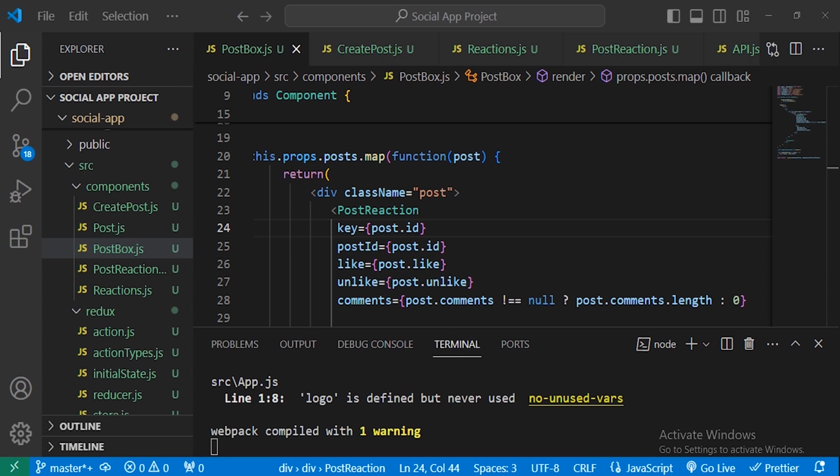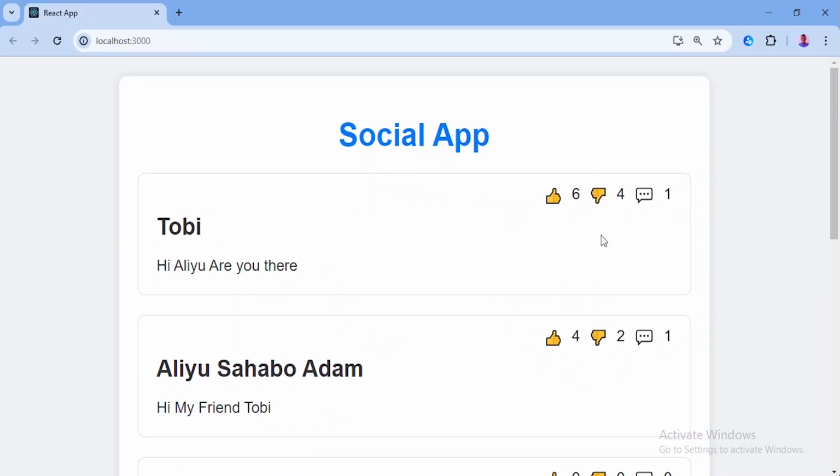In the previous tutorial, we completed the implementation of the like and unlike. When we click, it works and saves our data to the database, and we also add our data to the Redux store. So in this tutorial, we want that if we click on the comment, it takes us to another page. And when it takes us to another page, we will have a post, a particular post that we click on the comment, and the comments that are below the post.